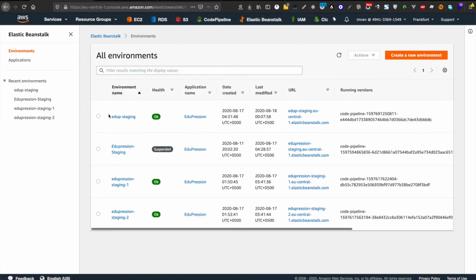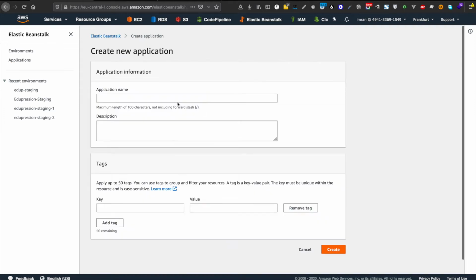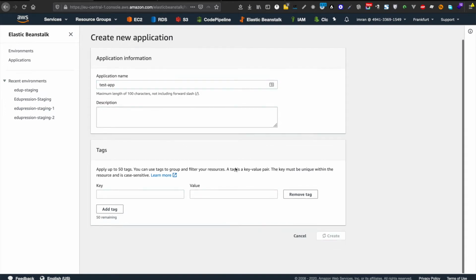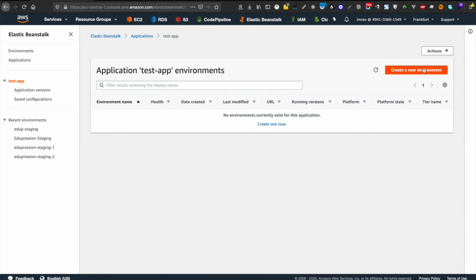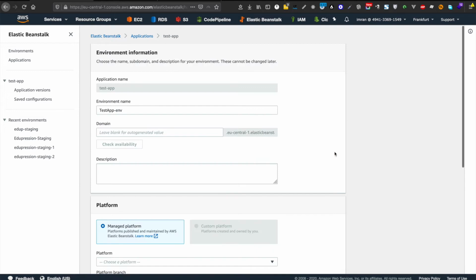Okay, I have several applications in here, but we will start from scratch. Create new application. It is test app. No need of description, just create it. Now we need to create environments inside that application. I need web server environment, test app, maybe staging. I'm fine with test app.